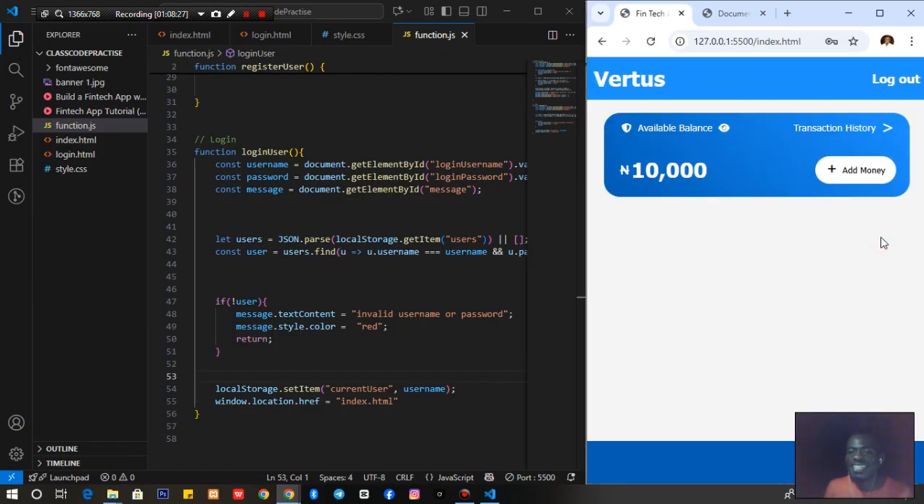So guys, this is how you do it. We have finally done our login and our registration.